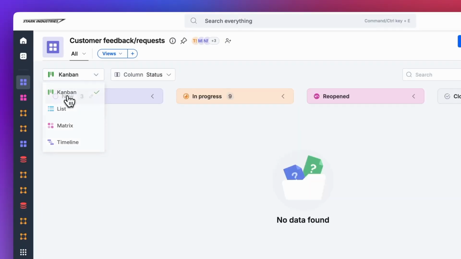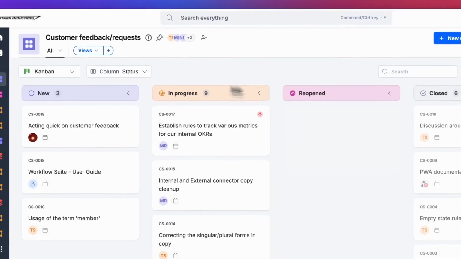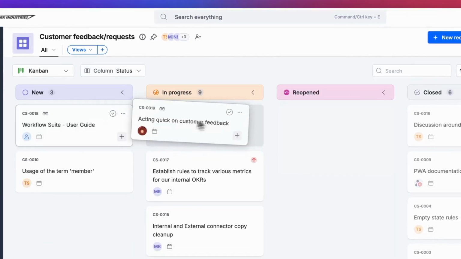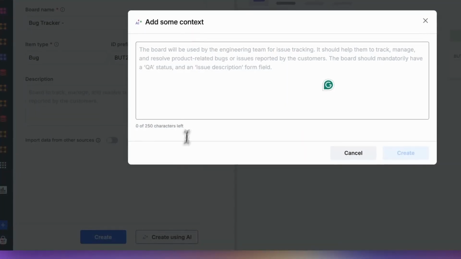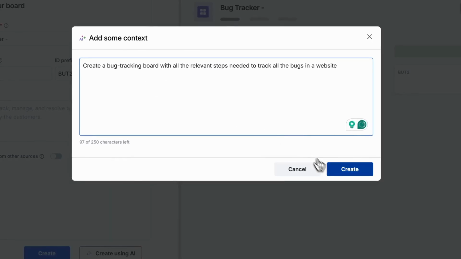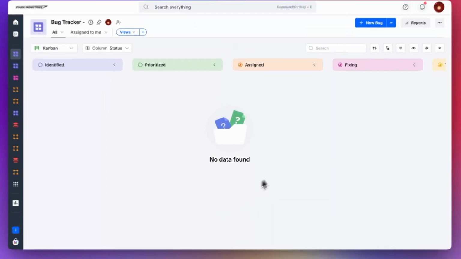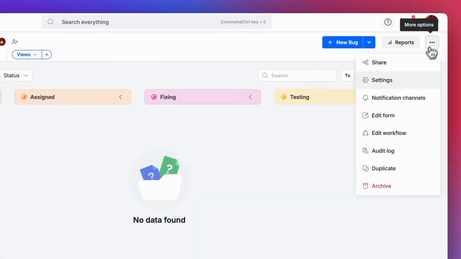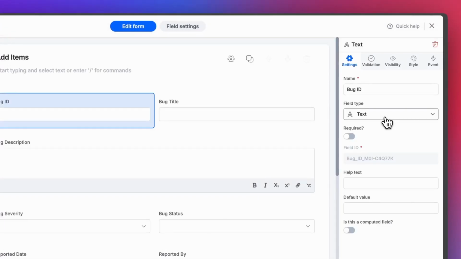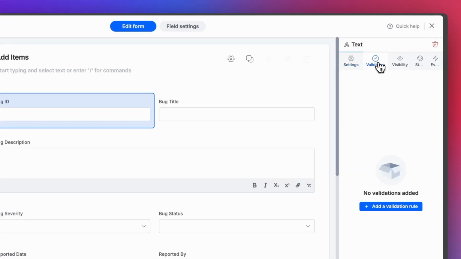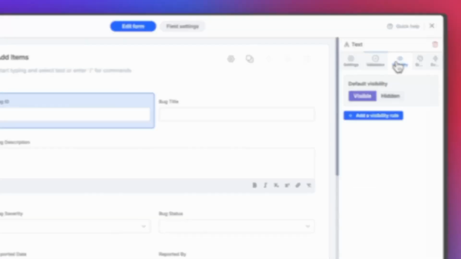You can see all your items in a list or Kanban board, and quickly move items to different steps or reassign them. Like processes, boards can be generated from an AI prompt, or you can start from scratch with the no-code builder. Builders can customize the form just like a process, including all the advanced fields and visibility options.